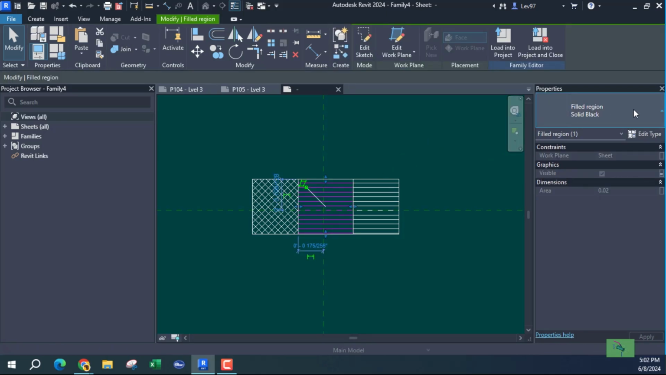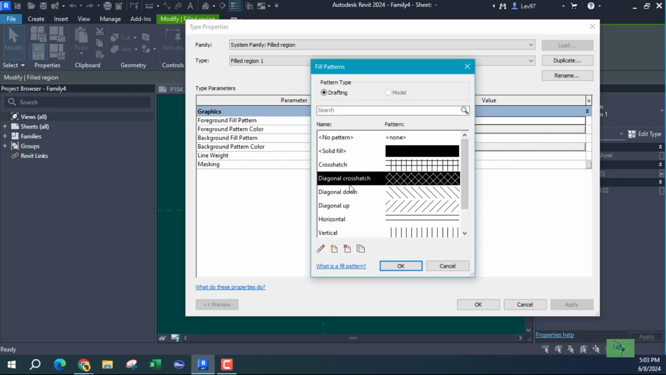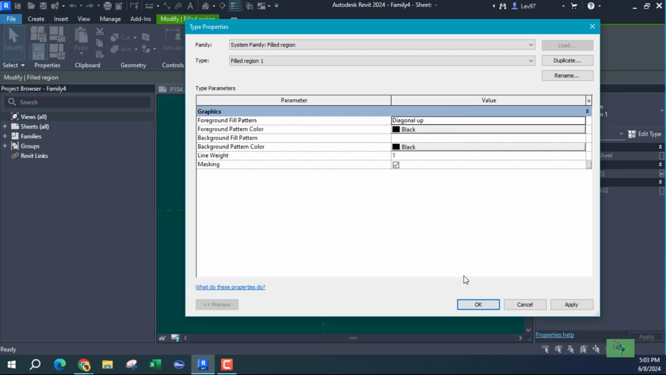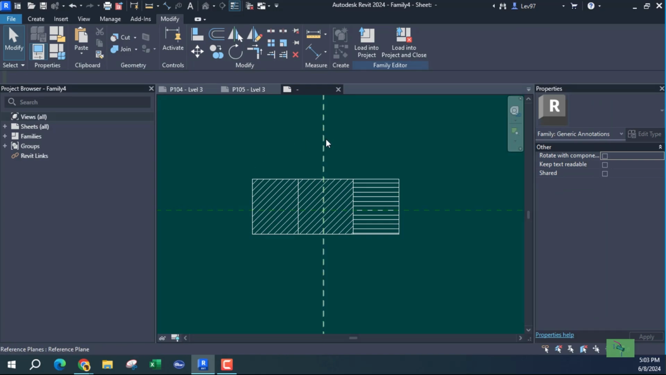This one, let's pull it down. Let's go filled region, and let's change it just to give you an idea of how things are working. And let's go diagonal up. So the patterns on the left and the middle are going to be the same, right? So now that we have all of that and how you can manipulate your hatch patterns in the family editor, which is different than when you want to manipulate it in the working environment in your model.